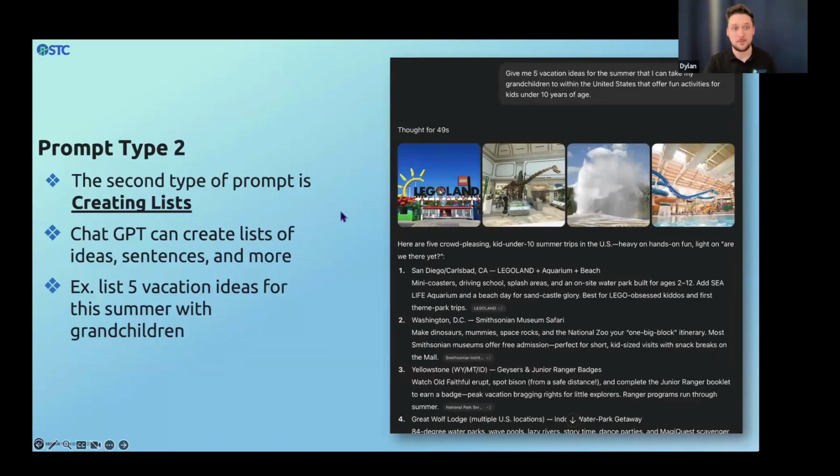All right, so that second prompt type is going to be creating lists. So going back to that vacation or travel plans ideas we were talking about, maybe you want to start by just saying, hey, give me 5 vacation ideas for the summer that I could take my grandchildren to within the United States that offer fun activities for kids under the age of 10. So that's a pretty specific thing that might take someone quite a while to narrow down via Google searches and doing their own research. But a great opportunity for ChatGPT.